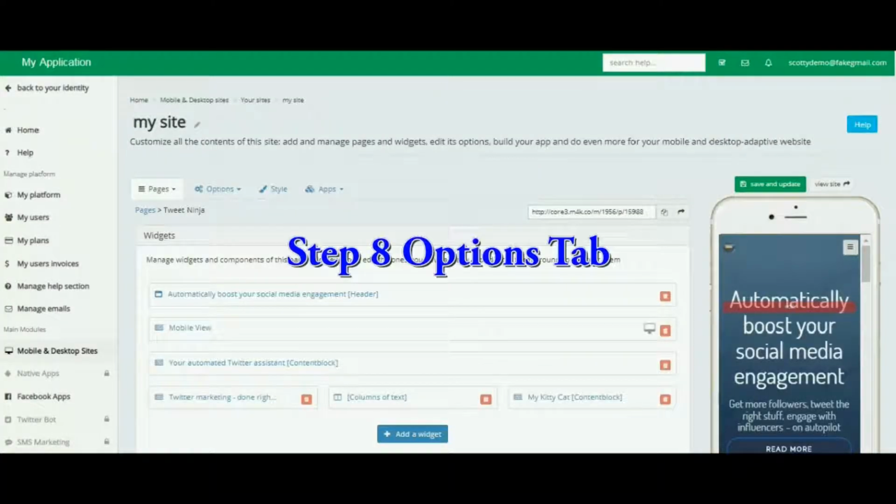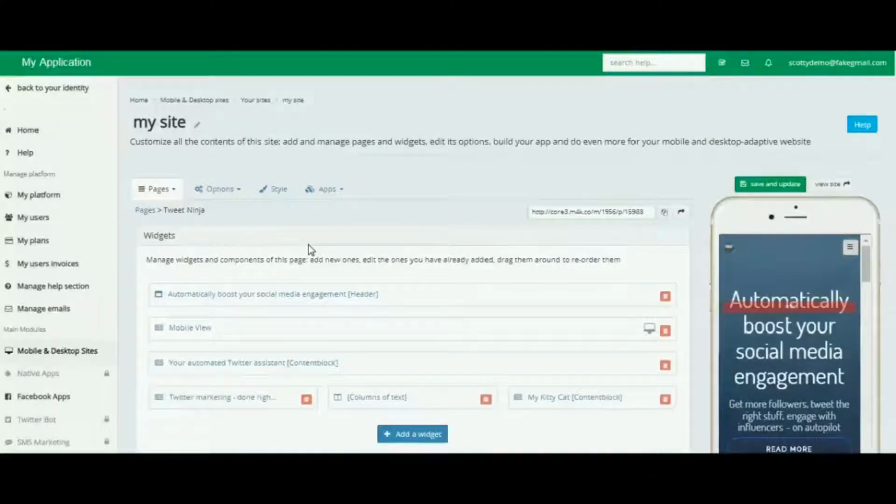Hello, everyone, and welcome to step number 8. Step number 8 is going to be a little bit longer one, but it's also an extremely important one. Here's where we're going to go over the options. So once we get going on the options, you will see how by the end of that you will be able to have your first website up and running.